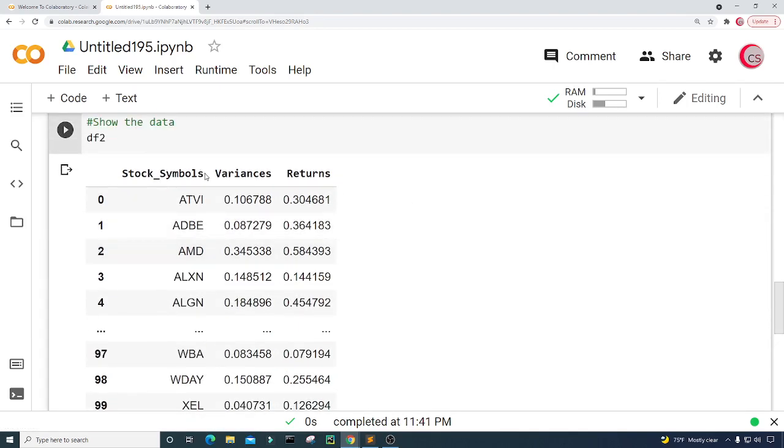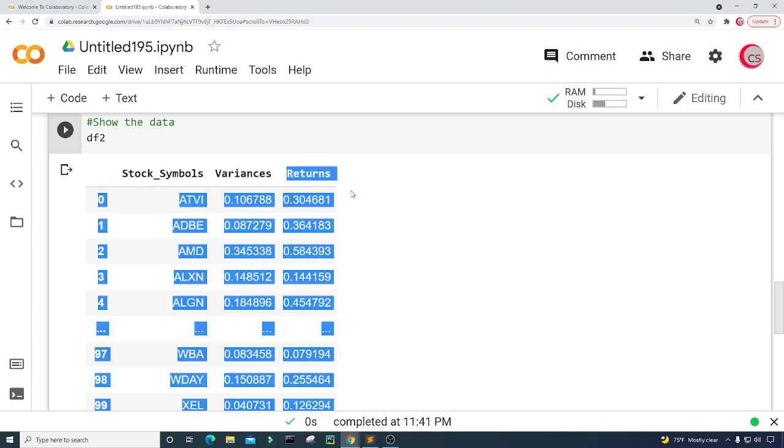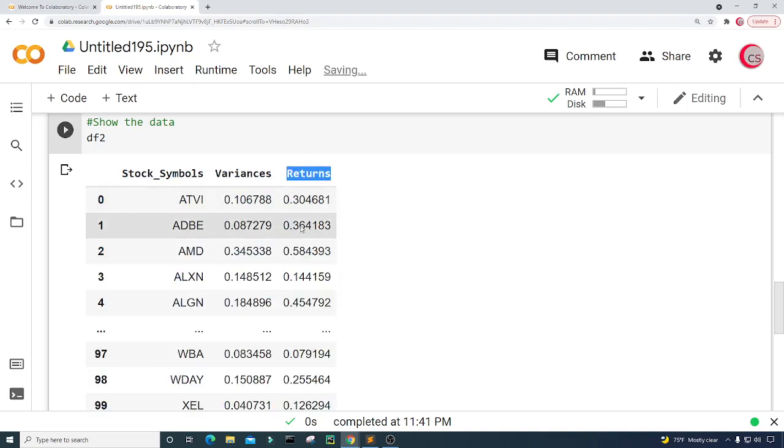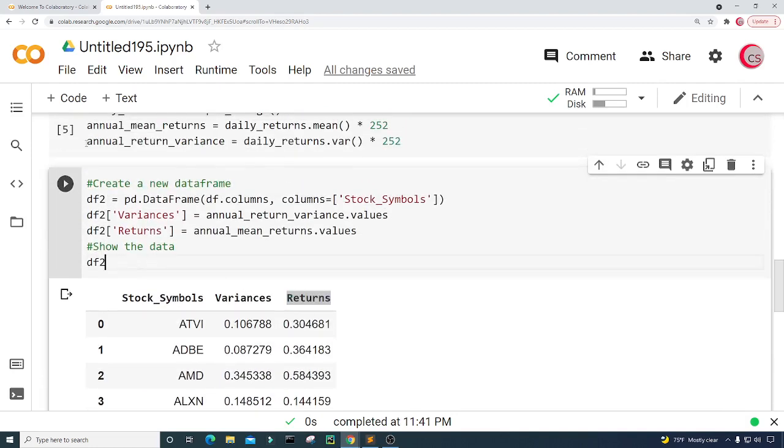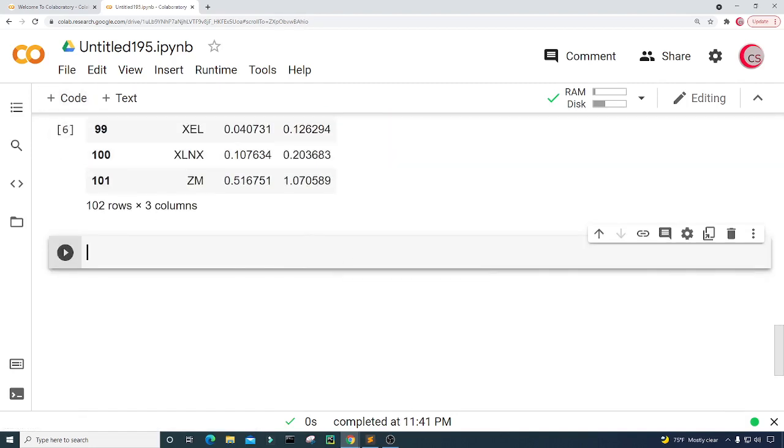Okay, so we can see the stock symbols in this column here. We can see the variances for each of those stocks here, and then the returns for each of those stocks here in this column. All right, so it looks really good. Let's go ahead and create a new cell.